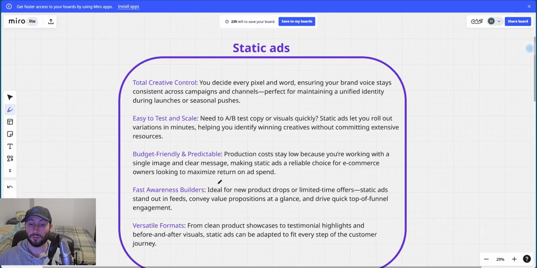They are very fast awareness builders, more or less ideal for new product drops or limited time offers. Static ads stand out in feeds. They convey value propositions at a glance and drive top of funnel engagement. If you didn't know, every ad you see, every piece of content you see, even this video you're watching right now, everything is a funnel.